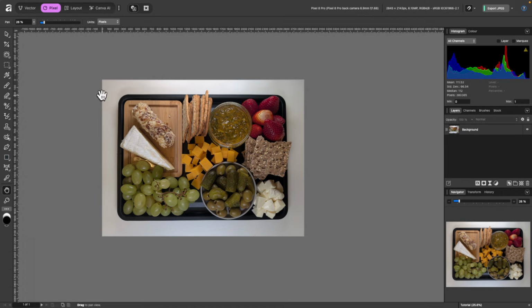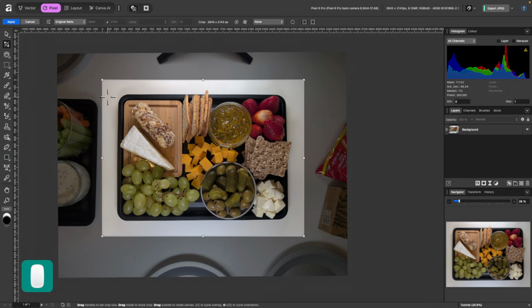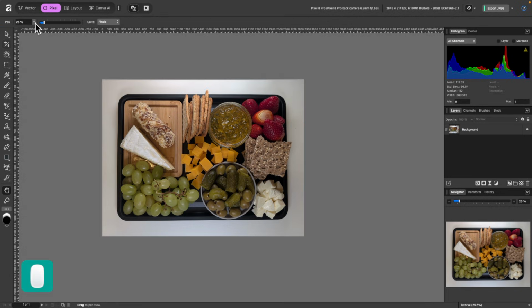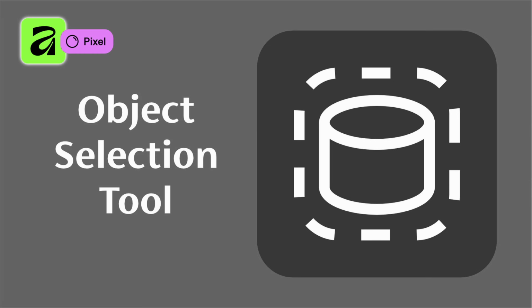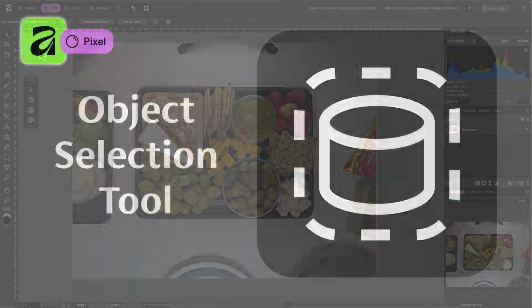Now, if I didn't like that, I could just go back to the crop tool and you can see it's still all there and I could just bring it out to wherever I want. Okay. I'm going to press Command Z to go back to our original state. And the next tool I'm going to show you is the Object Selection tool.